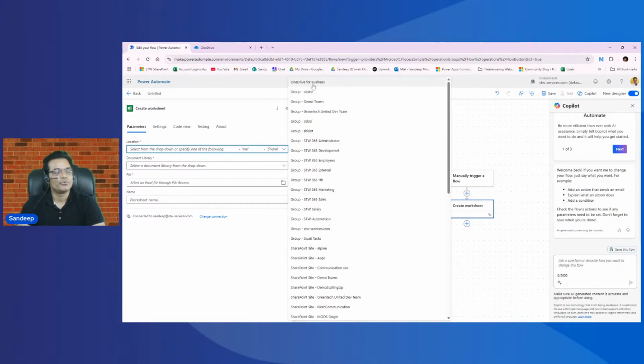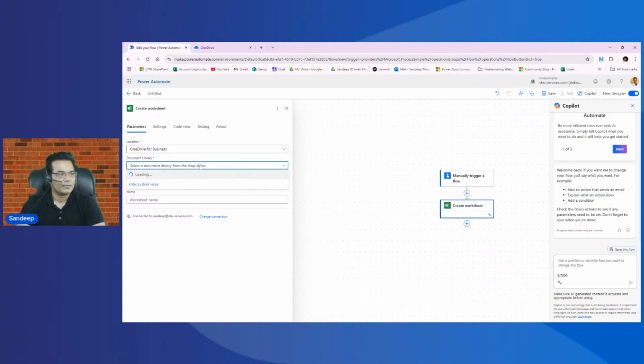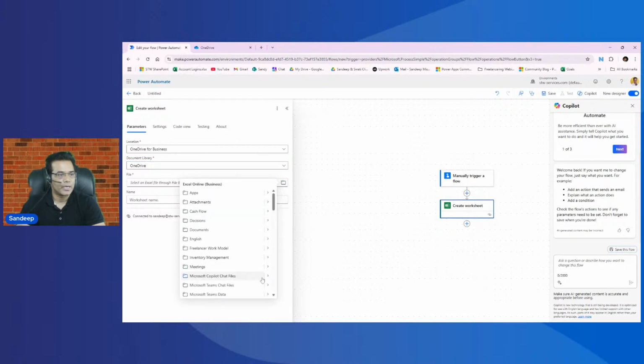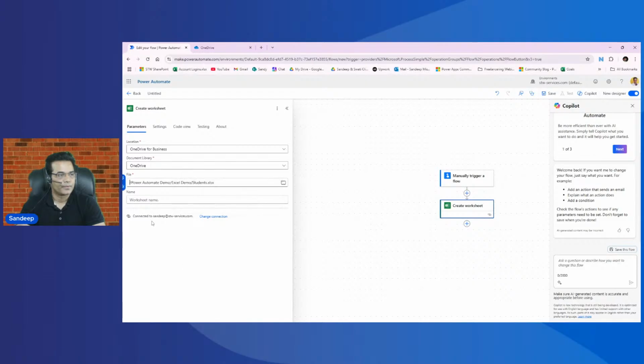In my case, I'm going to use OneDrive, and then the folder we need to select here, document library, that is OneDrive, and then we need to select the path of that particular file. So I have my file here in Excel demo, and I will select this file. And then whatever name you want to give to your worksheet, that is what you will give here. So I am giving demo sheet, and then I will save it.